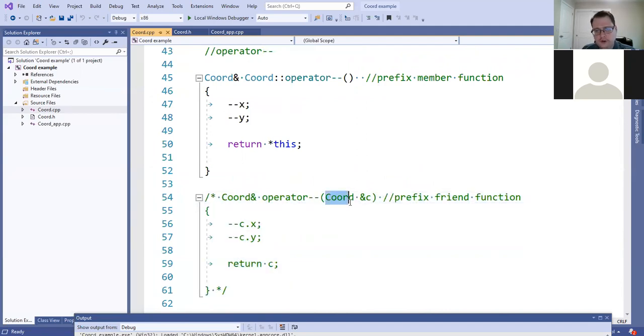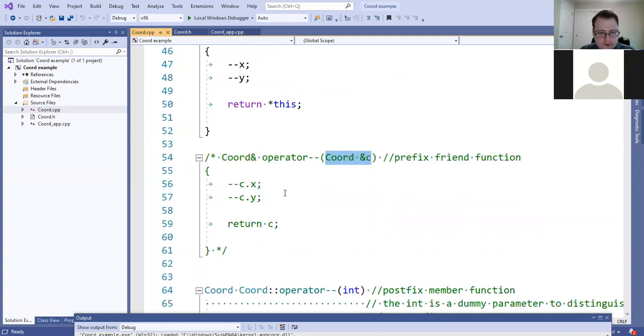The only difference is that now we have to pass in the object as an argument, which we gave the name C here. We passed it by reference, as usual, but not constant reference, since C has to change. And then we did minus minus C dot X, minus minus C dot Y, and return object C after doing the updates.